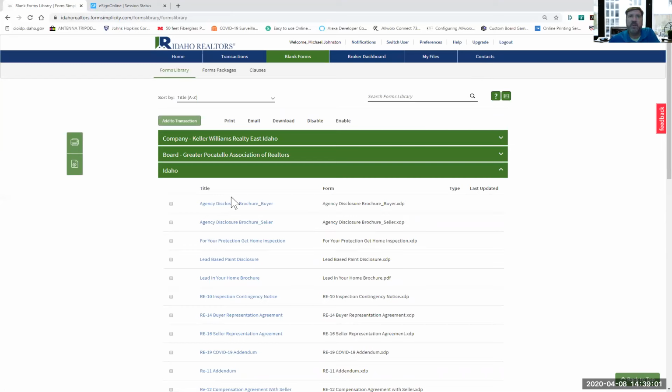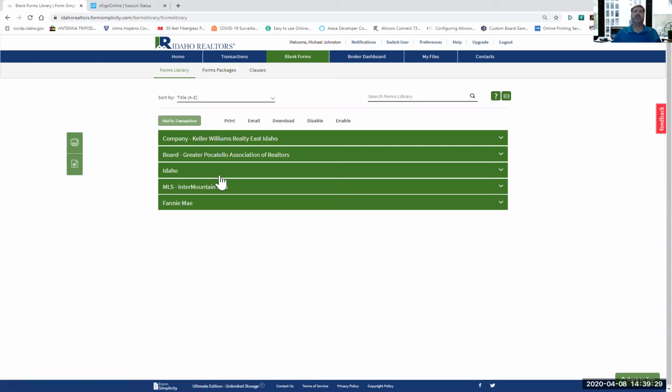Now, there's a difference between the agency disclosure buyer and agency disclosure seller. It's the same exact form, it's just the signing field is different. So that's why when you use these transactions or you pull something into a form package, you want to make sure you grab the right document because it'll have the filling or the signing spots different. All right? So that would be the different forms that you have there, the forms library. Clauses.